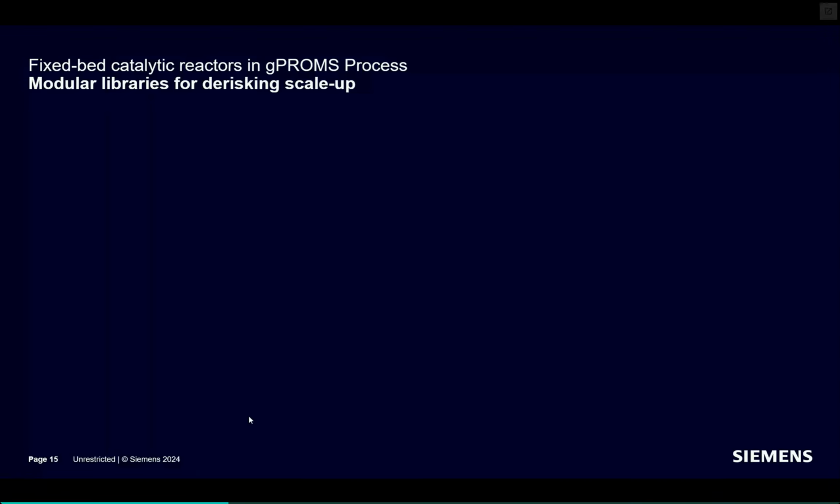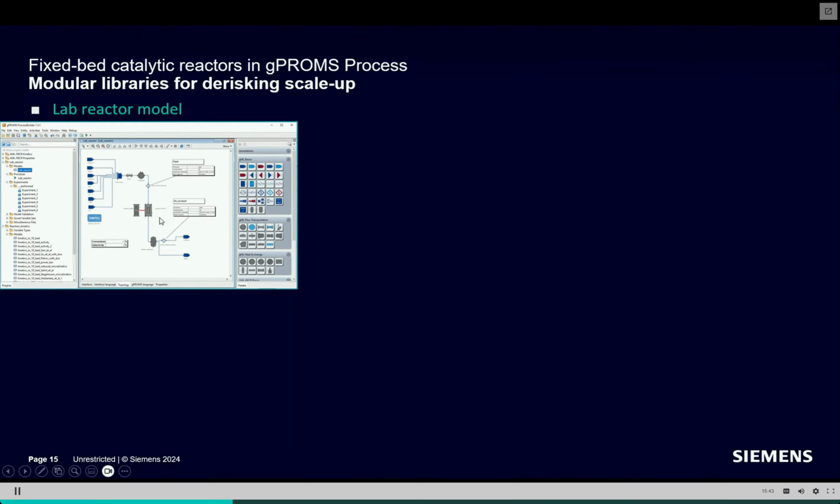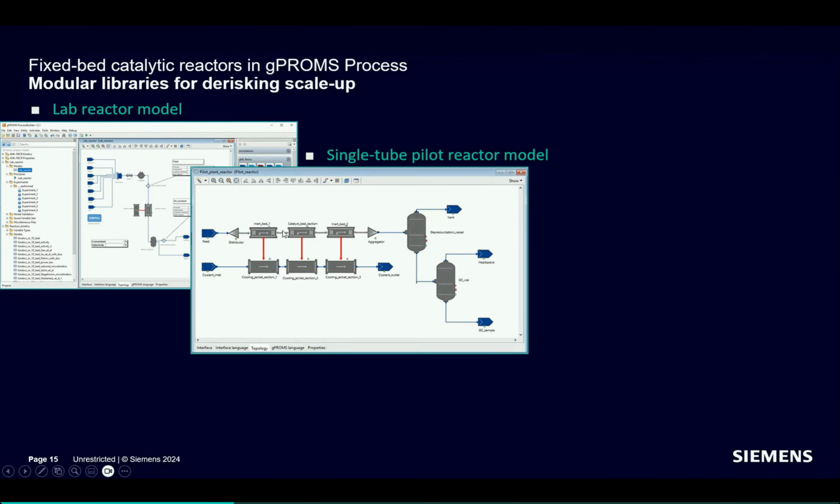This flexibility and also the modularity of the libraries actually help to de-risk the actual scale-up of the reactor design, where the same building block, the catalyst tube section, is used to build lab reactor models as well as a tube or power plant reactor models. In this example, it's a single tube with a cooling jacket arrangement.